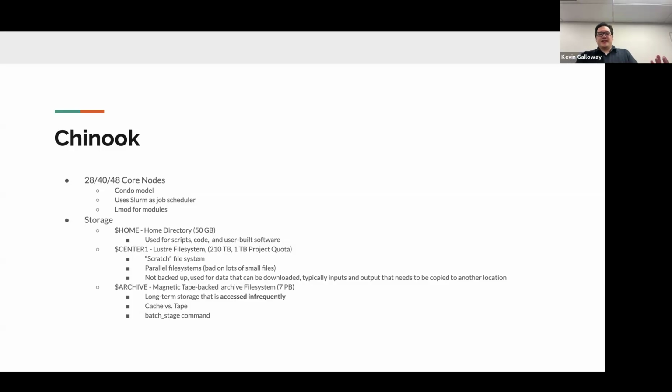Chinook's home directory is 50 gigs. In our case, we want you to use that for scripts, code, and smaller user-built software if you can. This is on a non-parallel file system, so small files aren't as big a deal for this. We have Center One, which is our Lustre file system. This is our Scratch file system. It's parallel, as mentioned before. It's really bad on lots of small files. And again, not backed up. So we want you to use this for data that can be downloaded again in a pinch, and it's typically used for inputs and outputs that need to be copied to another location.